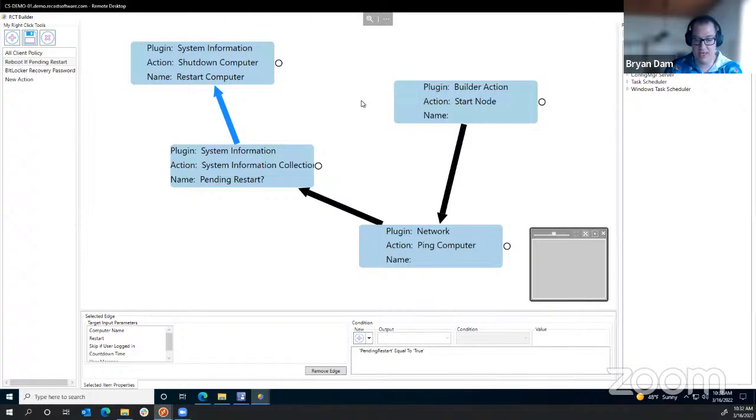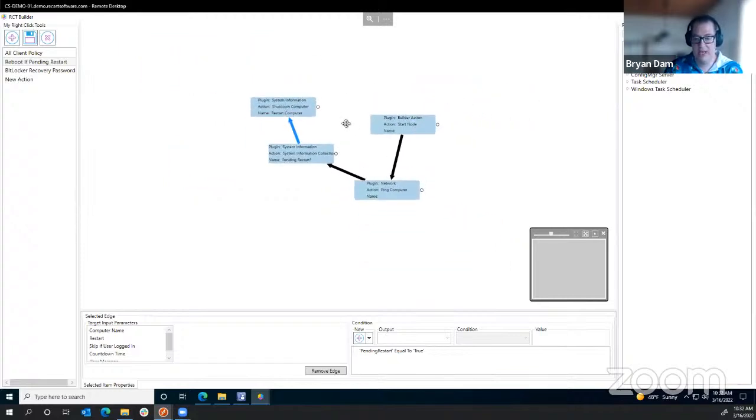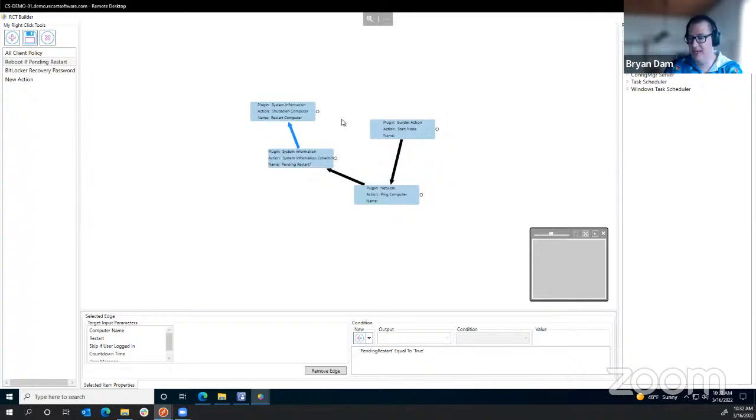We do have the skip if user logged in, but we have a feature request board. Jeff, if you could find that URL and plug that in somewhere. I think it'd be great to have either an option on restart or just an action that says, hey, is Config Manager currently installing an app or an update or something, right? Is it taking an action? Like that would be useful to know.